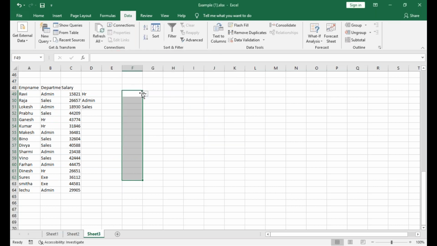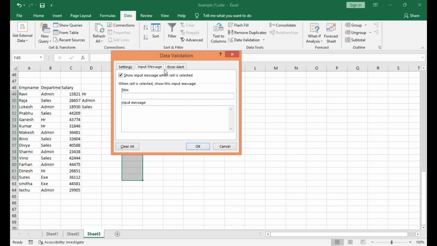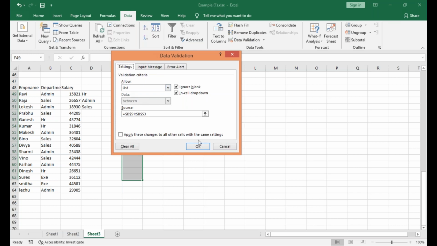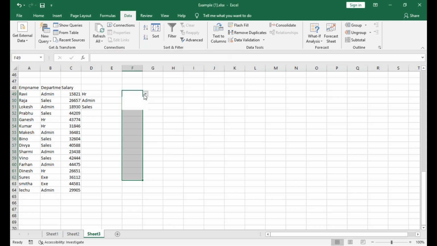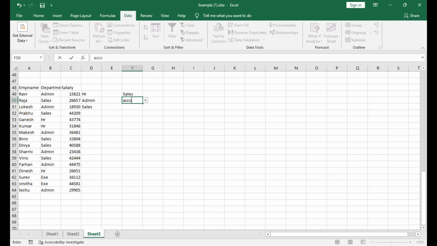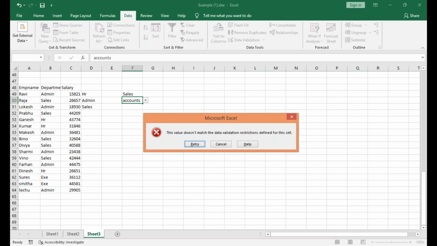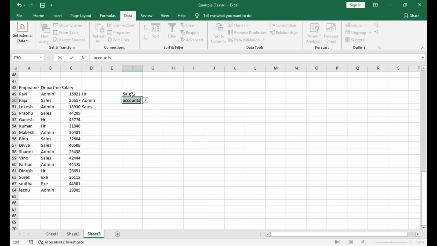Okay. That's all. Here also you can put an input message, you can put an error alert. If you don't put anything in the error alert, see now what I've done. I'll select from the list, but here I will not, I'll just put by myself, accounts. So it does not allow. So it is to restrict a particular area only. The ways the forms are different. I will try. So you can try it.